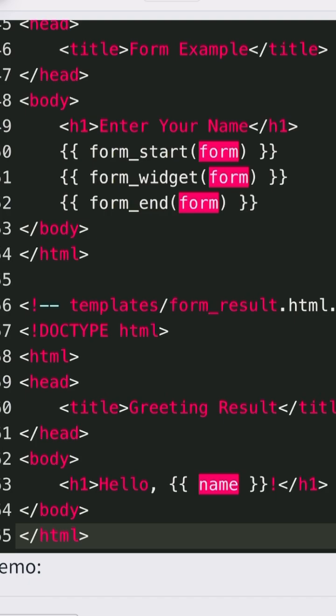Finally, we create two Twig templates. The first template, form.html.twig, generates the form. Twig provides helper functions like form_start, form_widget, and form_end to render the form's fields and buttons automatically. The second template, form_result.html.twig, displays the result after the form is submitted. It uses the name variable to greet the user with a personalized message.